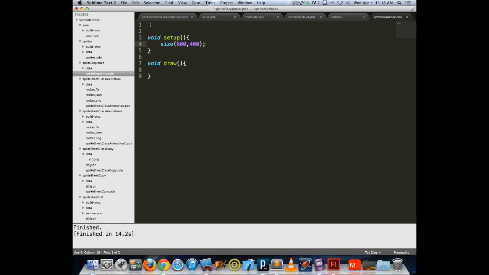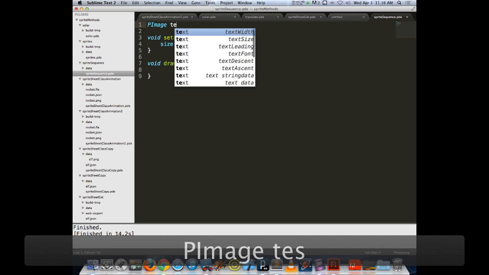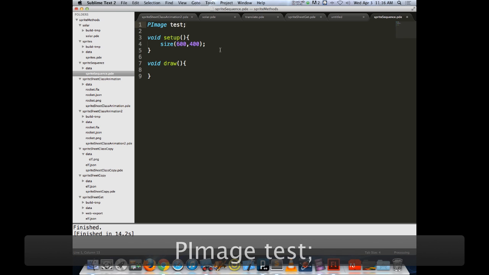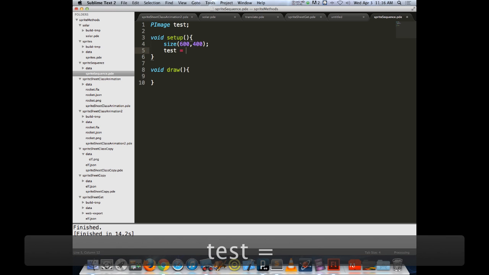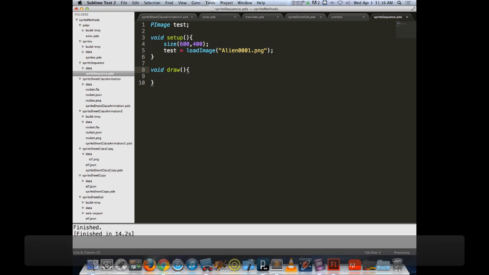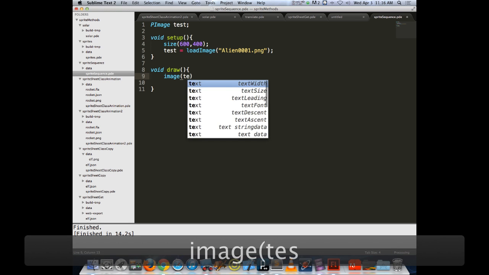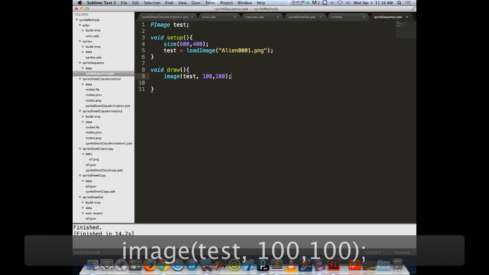Now with this, we can prove that we have things working by making a PImage. I'm just going to call this image test. And now with that, we can set test equal to load image. And now our file name is going to be alien 0001.png. And I can say image test, and then I can load it at 100, 100.